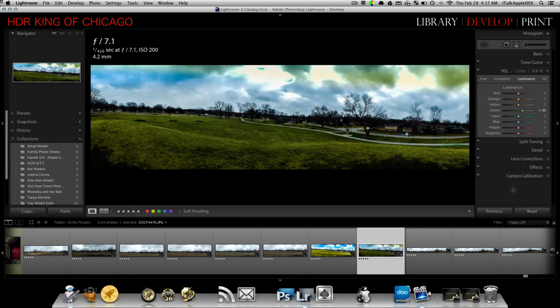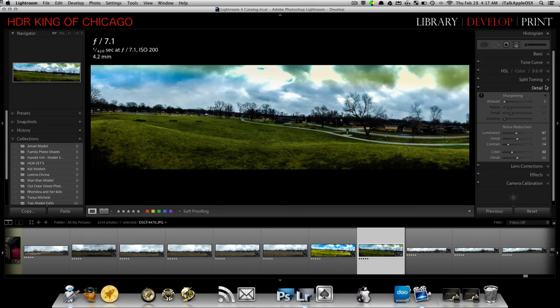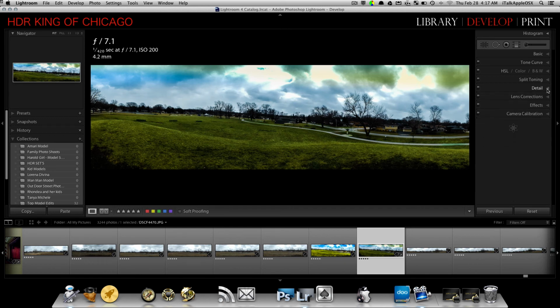But yeah, you can continue to play with this. We're just gonna come down. You got your split toning if you wanted to play with your shadows and highlights, your detail. Let's add a little bit of sharpening to this image. That looks okay right there. Okay, a little bit of sharpening.